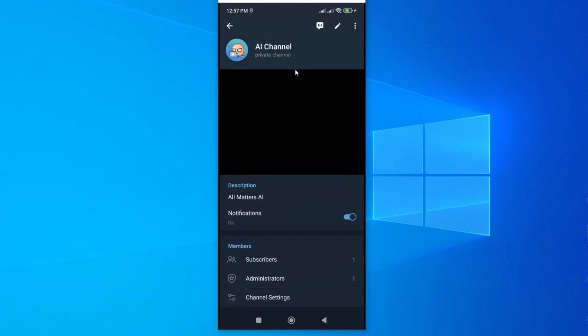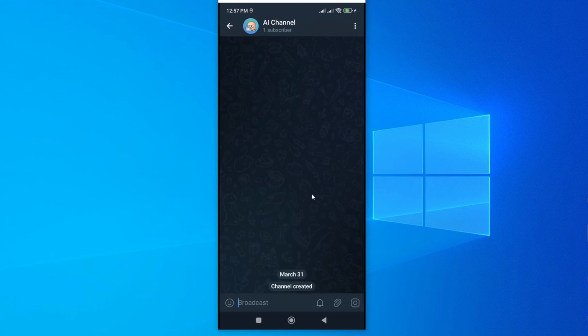So if we go back, you can see now the channel is private, meaning all the interactions on this Telegram channel are limited to the few private members. So that's how you change your channel from public to private.